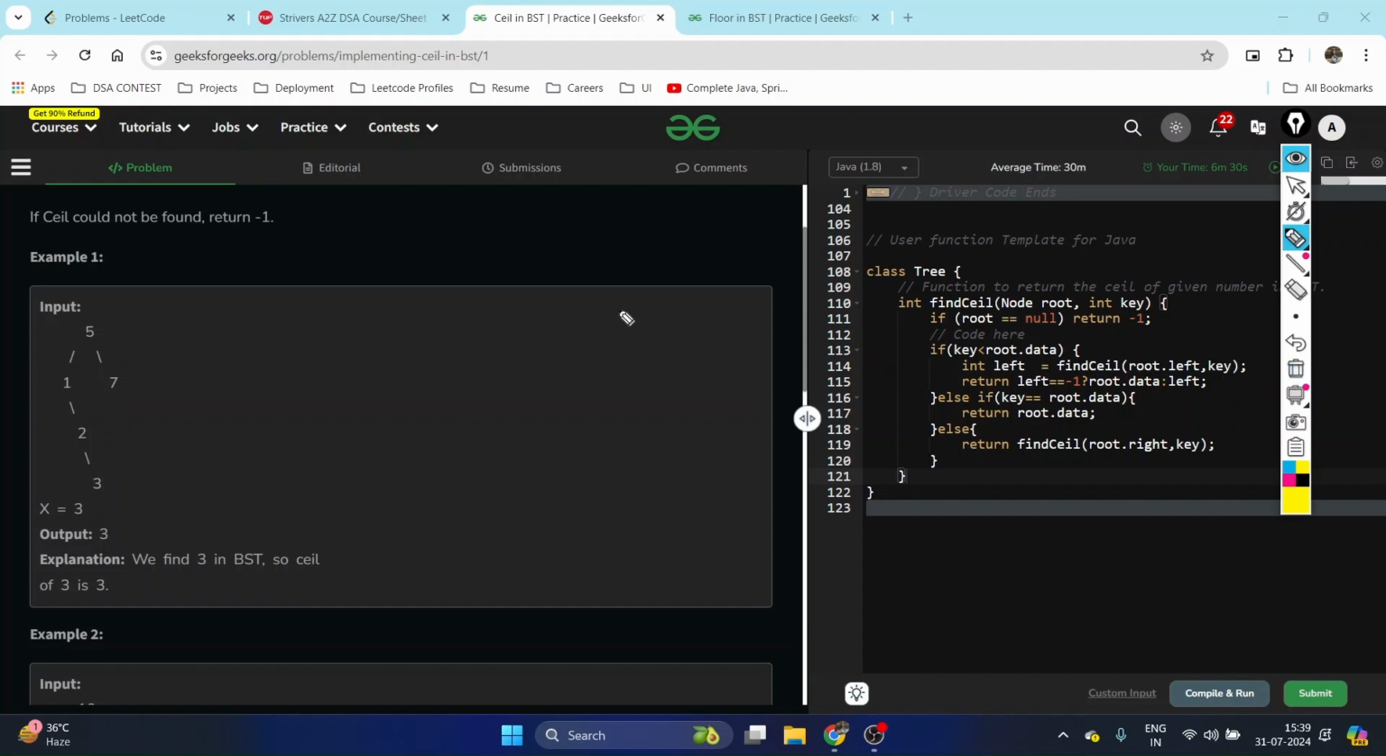So let's see how we are going to solve this problem. We are starting from the root. If our root is null, we make a recursion call. At the end, if we reach null, it means we cannot move further, we cannot move our pointer to the next because it is null, so we will return -1. If we get -1 from the left side, then this node is our Ceil.